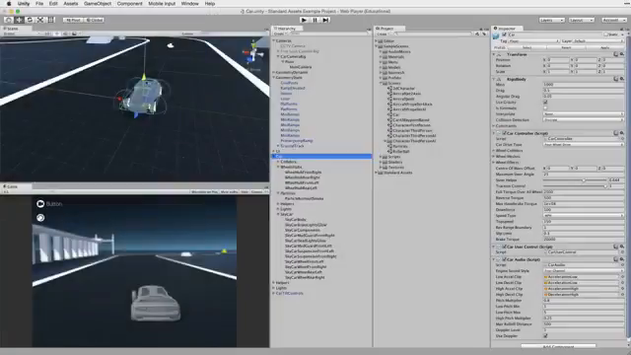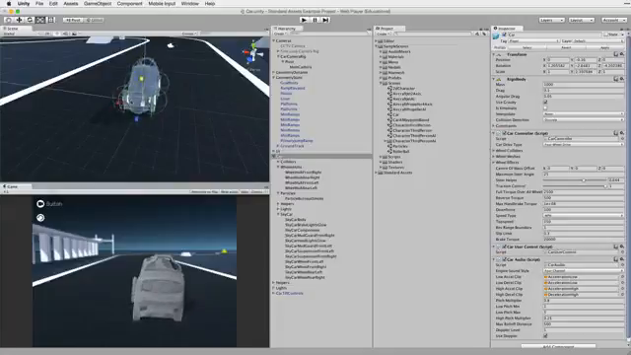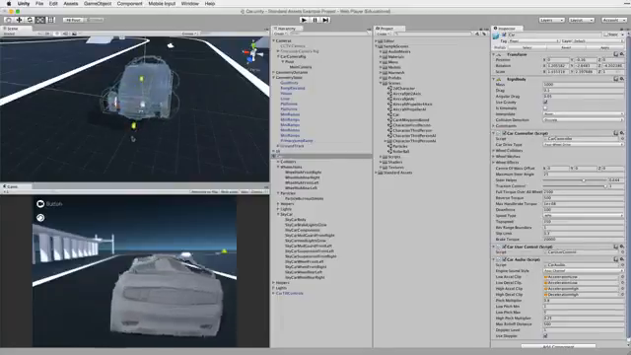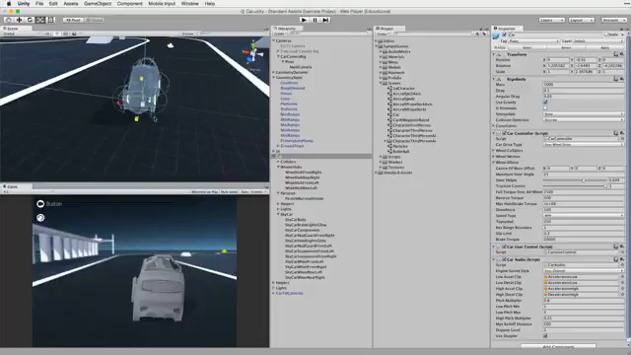Once the car is selected, I could go ahead and reposition it. I could use the rotate tool to rotate it, for example. I could use the scale tool to scale it up in any number of the axes, Y, X, and Z. And once again, I could undo those things using Control Z on Windows or Command Z on the Mac. So that's the hierarchy view.